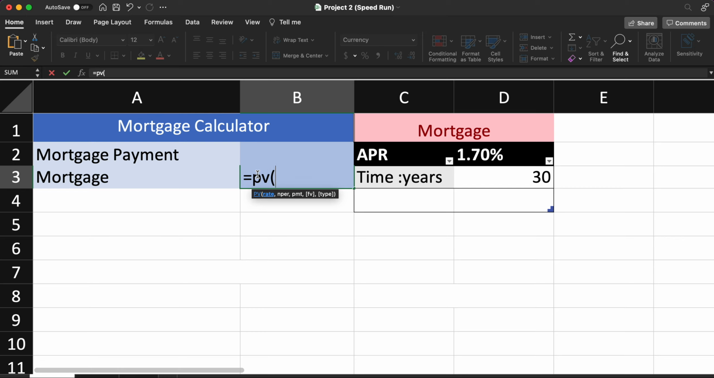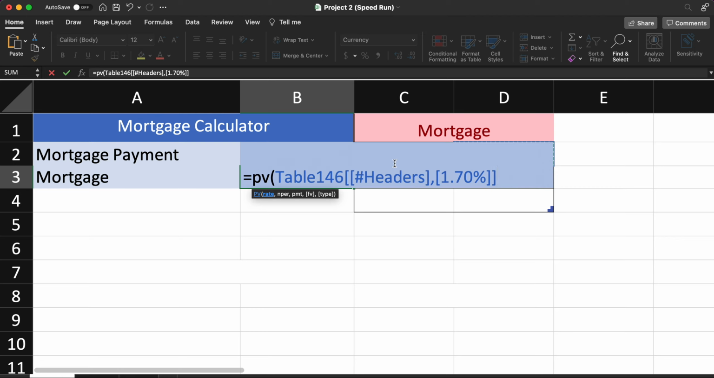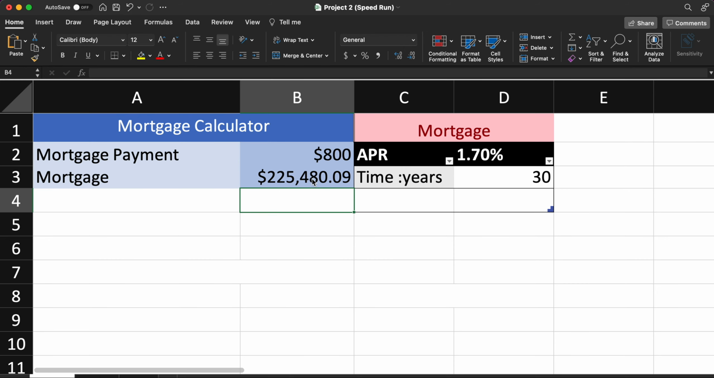Okay, now for the APR, we're going to pay this monthly, so I click the APR and I divide that by 12. Okay, now I'm going to pay that monthly, so I need to times that by 12. This is a 30-year loan, but I'm going to set it up as a live cell, so that would be cell D3. Then we have to put a minus sign because we're paying on something, and that's going to be cell B2. Hit enter, and there we go.